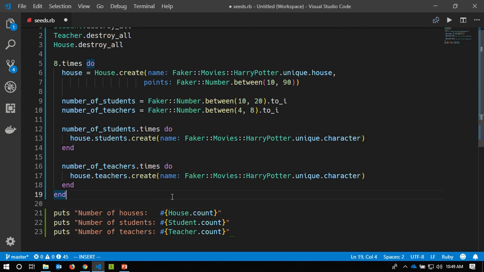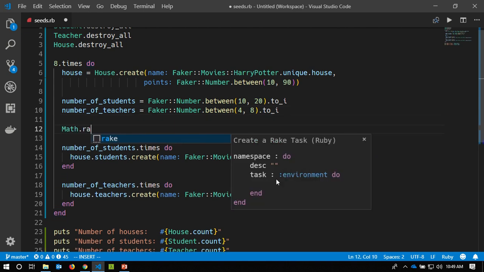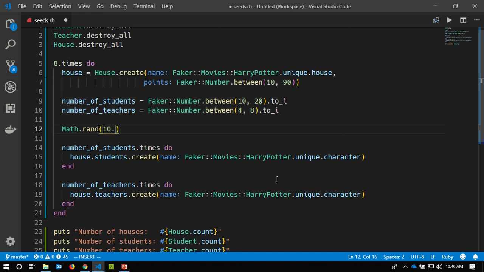There is, yeah, there is. Instead of doing Faker number, you can definitely do something like math.rand, and the equivalent would be like 20, 10. Yeah, that's actually more concise, and then we wouldn't need to cast it to an integer either. So we could do that instead. So that could be math.rand and 20, and math.rand 4 to 8.